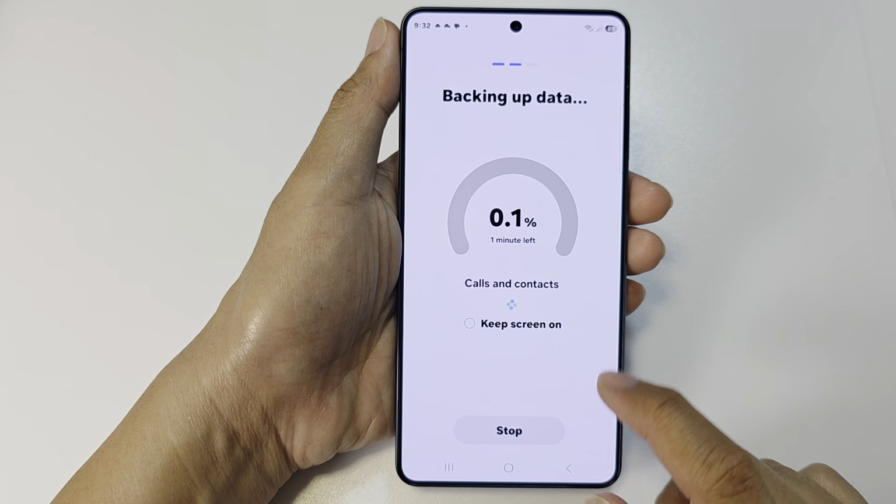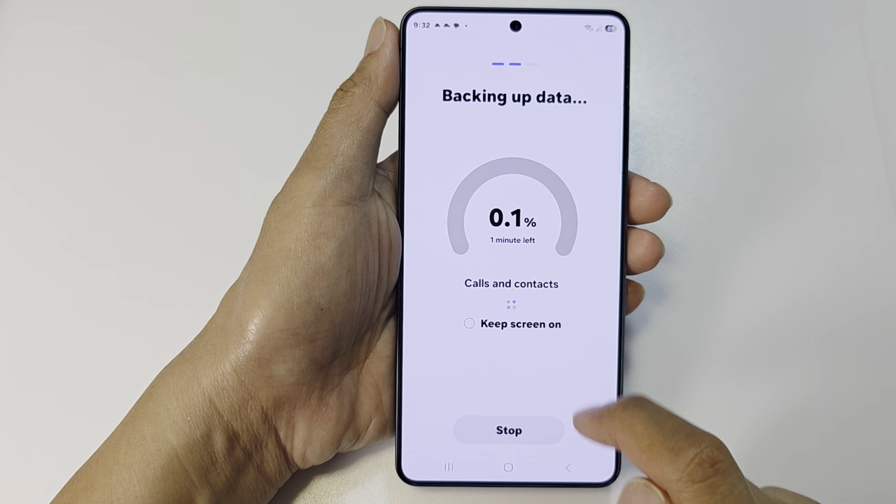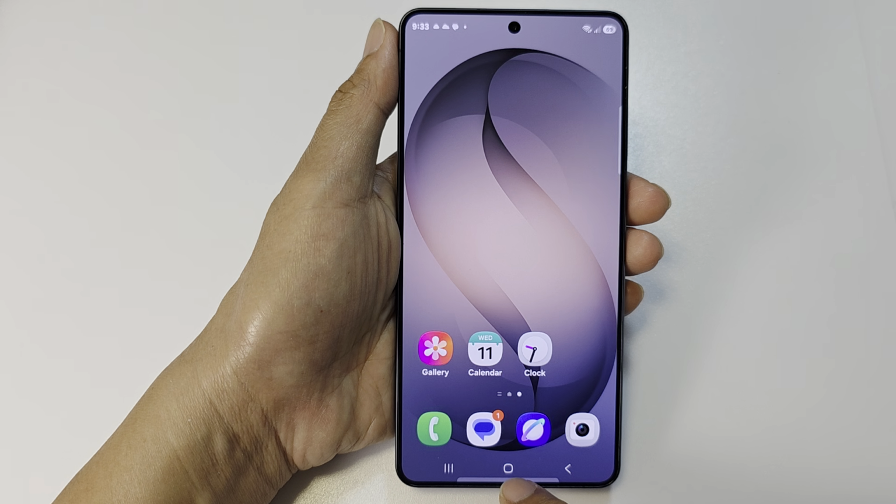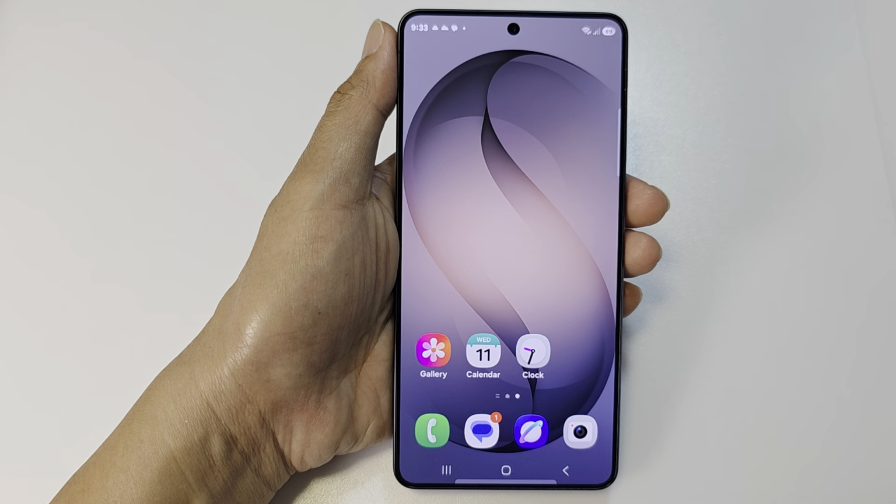And that's it. Now it says 1 minute left. And once it's finished, you can simply tap on the home button to go back to the home screen.